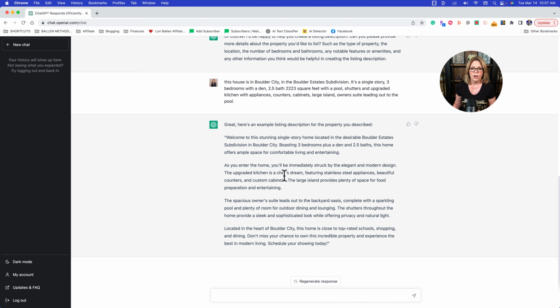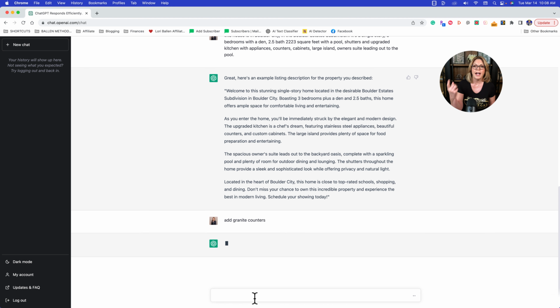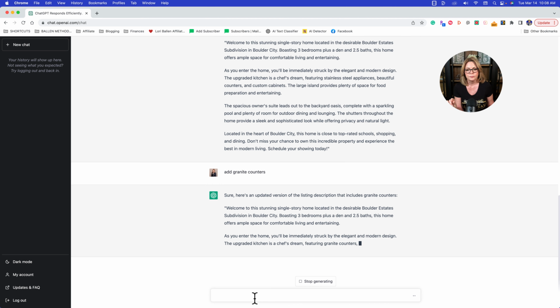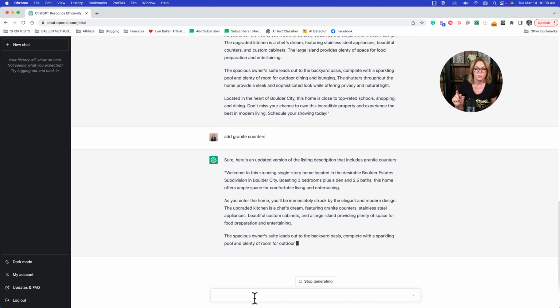As you enter the home, you'll be immediately struck by the elegant and modern design. The upgraded kitchen is a chef's dream featuring stainless steel appliances. We did not tell it we had stainless steel appliances. It got lucky there, because I do. If I didn't, I would need to change that. Beautiful counters, and I should add granite. So I would just go add granite counters, or go back and revise where the pencil is and add granite counters. Don't leave yet, because I'm going to show you something really cool.